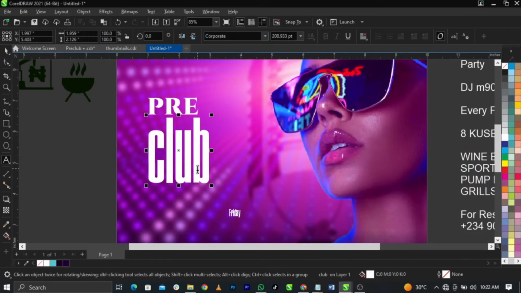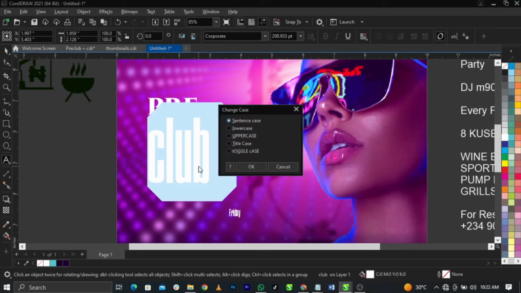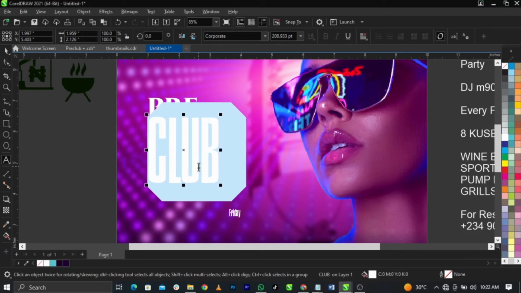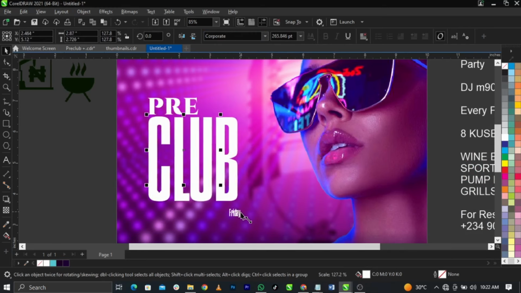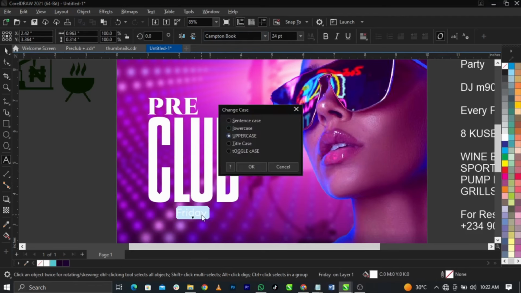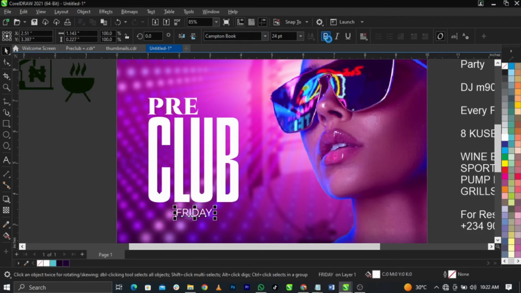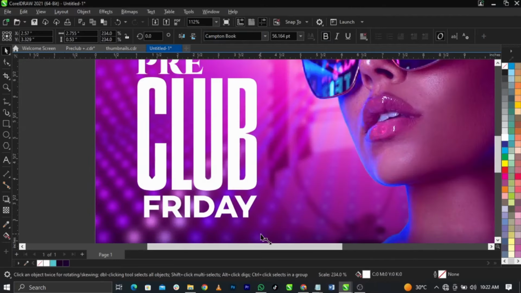Then I'm going to change it to uppercase by highlighting it using Control A and Shift F3 to go to uppercase. Uppercase simply means capital letters. I'm going to scale this up this way, and I'm going to use Campton Book for this. All right, I'm going to change this to uppercase, Shift F3. The next thing I'm going to do is bold this. Once I do that, I'm going to scale this up this way.